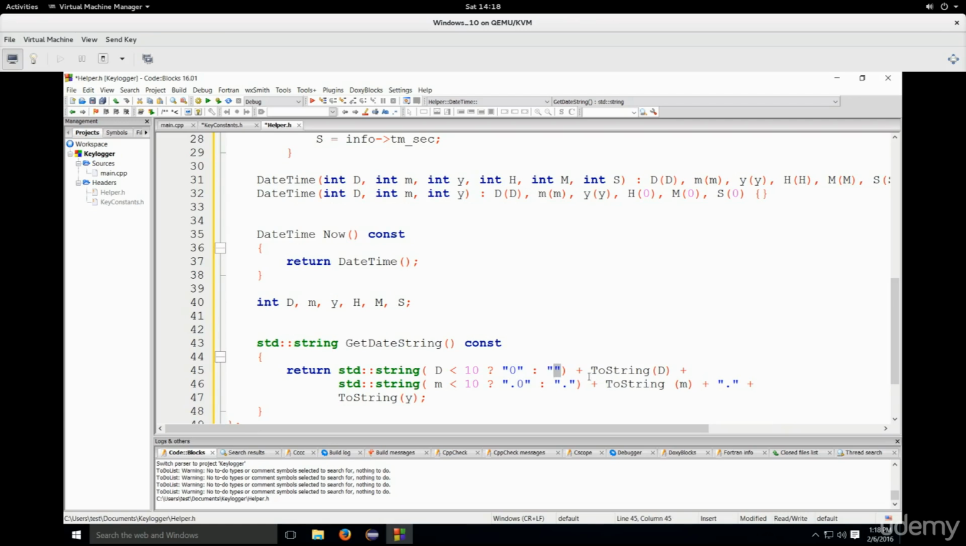And then we're gonna use the ToString function, and we're going to pass d to it, and we shall concatenate that with whatever comes out this end. So here it can be either a 0 or an empty string. And then we're going to concatenate that with the return from the following statement. So it will be like, if m minutes are lesser than 10, give us .0. If they are greater or equal to 10, give us a dot. And then we're going to concatenate yet another string, which will be we're going to pass m to ToString, and then that function will have a return value, and that will be our string, which we will concatenate with everything else here. Then we're going to add a dot to it, and finally ToString y.